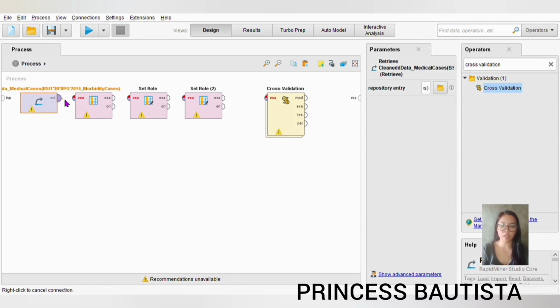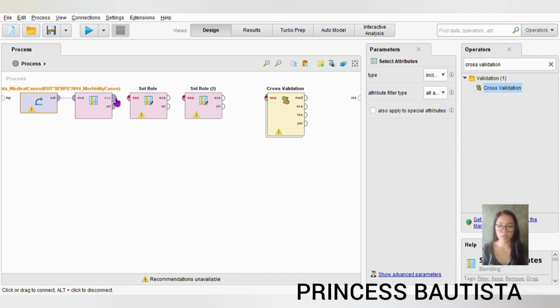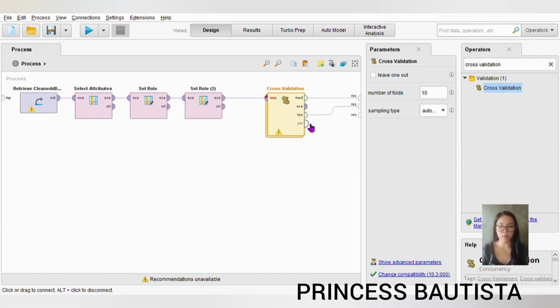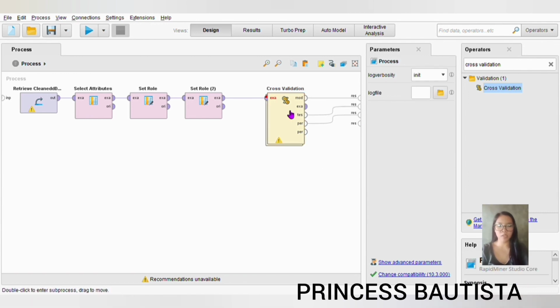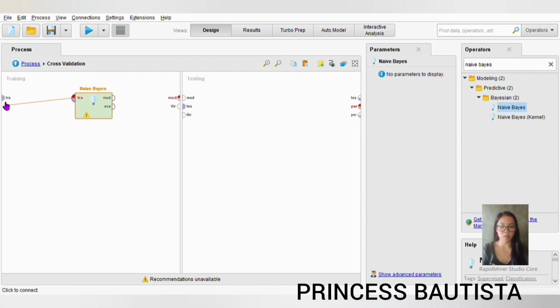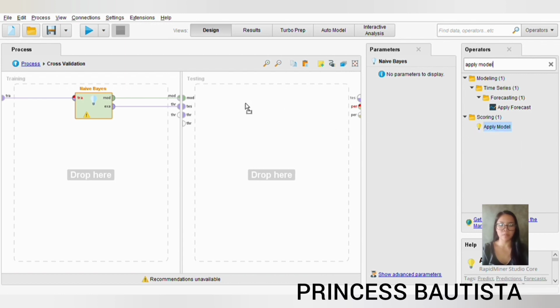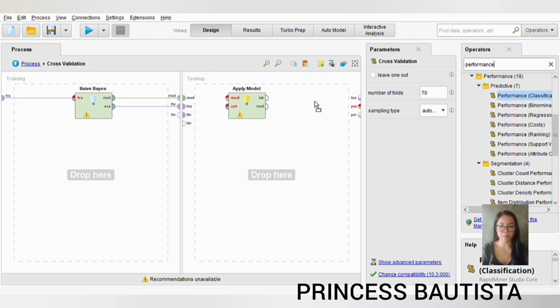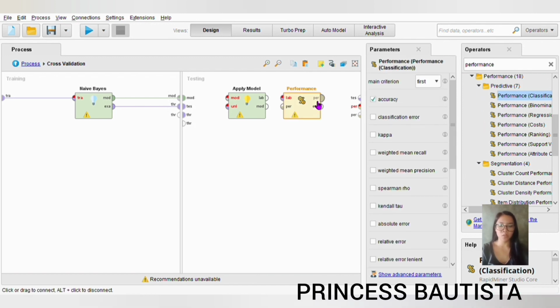Next is cross validation. I changed its false to 70. Now we will connect each of them to run the process, so an error doesn't occur. Next, double click the cross validation. This is where we're going to put our model. If base, connect its path, then search for apply model. And performance, connect each of them to the process.